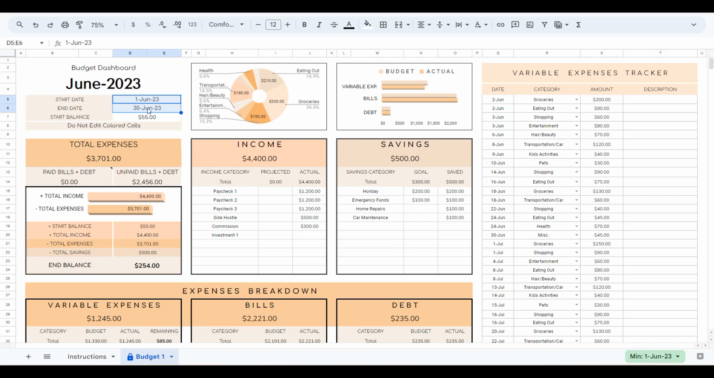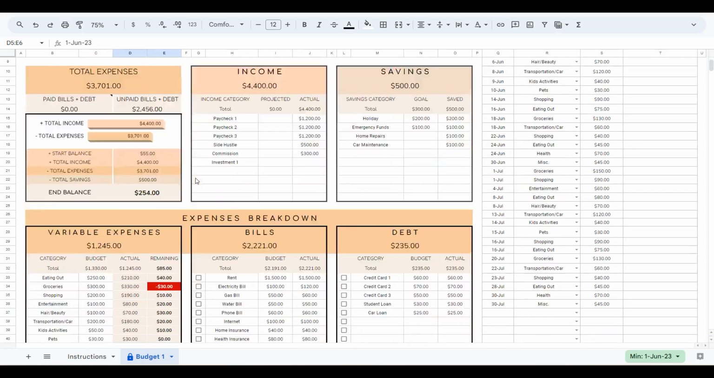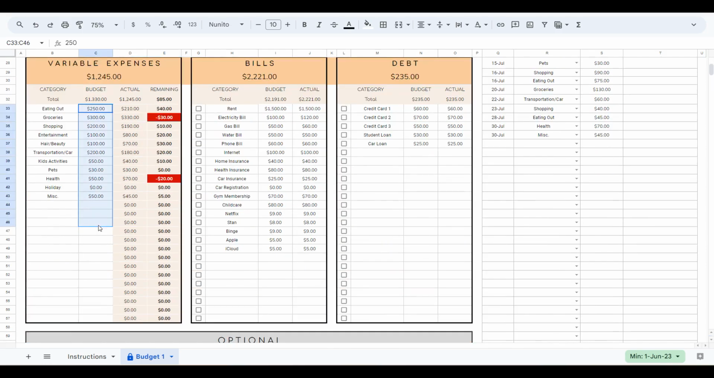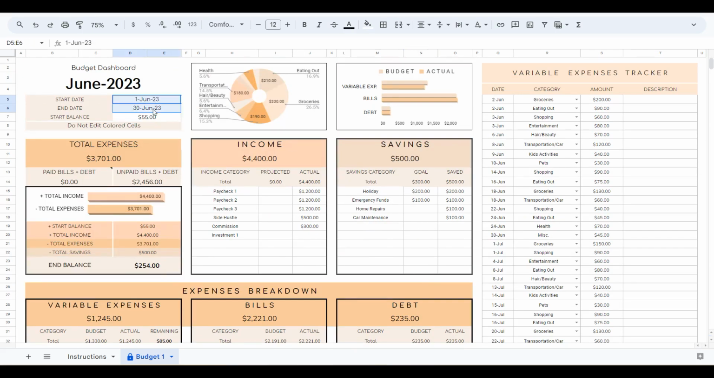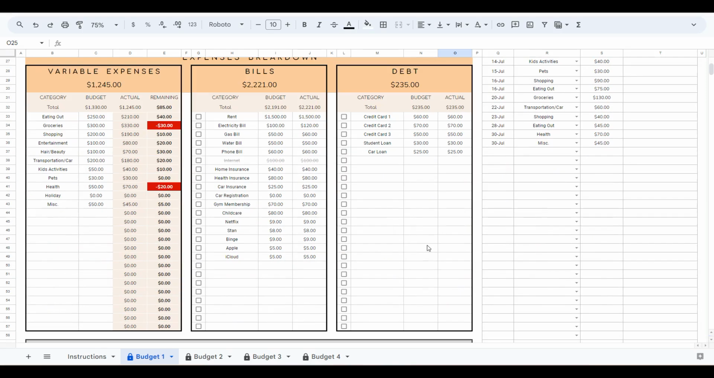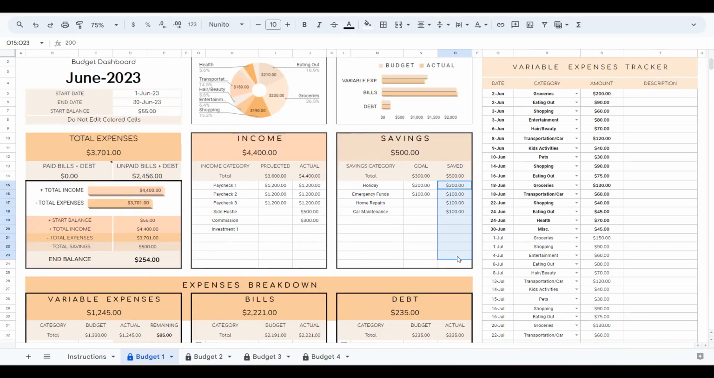If you choose these dates to be weekly or bi-weekly, then please bear in mind that your budget should also reflect that. Then all of this budget will be your weekly budget or bi-weekly budget, whatever the period you choose in these dates. The same applies for the actual bills, the actual debt, your actual savings, and your actual income. They should all be based on this period here.